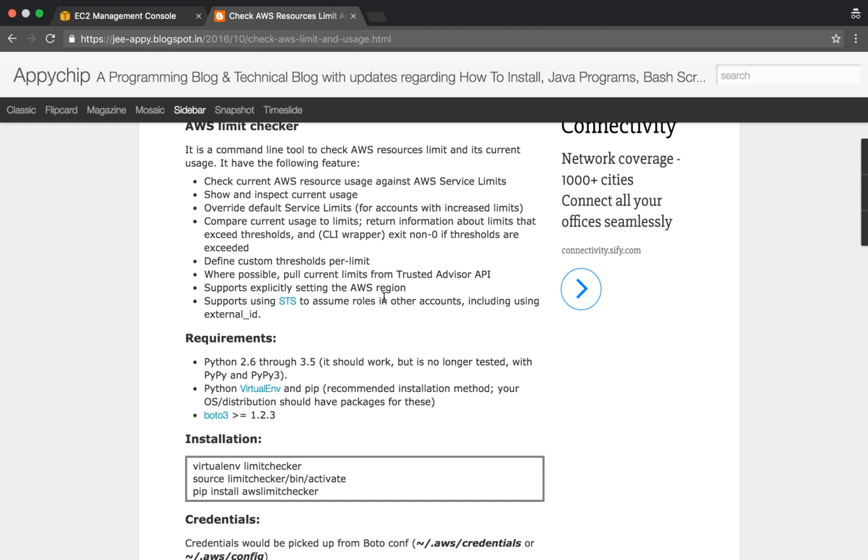and Security Token Service is also supported. For those who don't know about STS, it is a service from AWS which provides temporary or limited privilege credentials to be used.